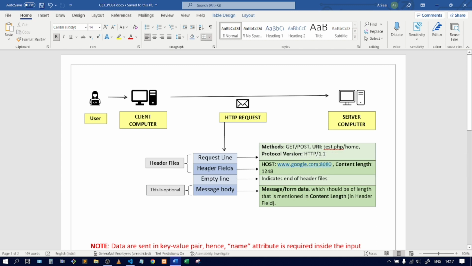The second part is the header fields. It might contain more than one header field, or even just a single one. First is the host. Host is the main page, the one you are currently in. Suppose you are filling up a form on a Google page, it would be something like www.google.com/form, the main page in which you are currently filling up the form.